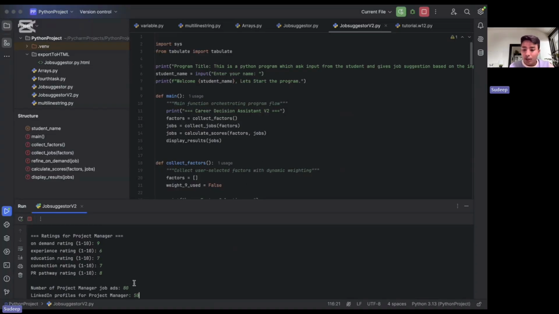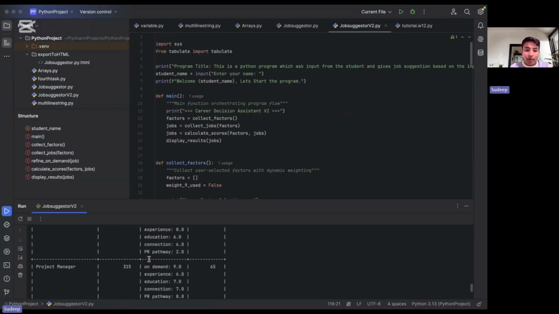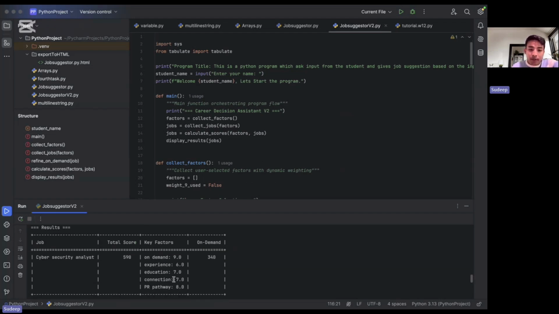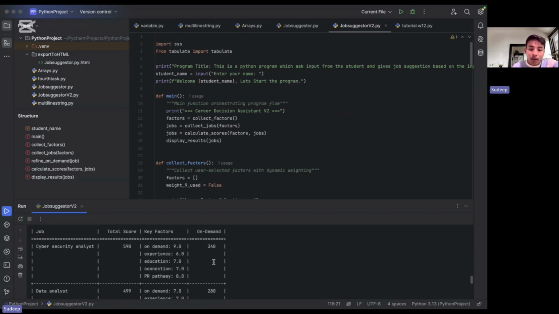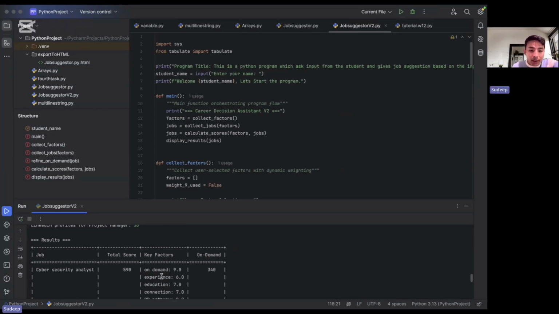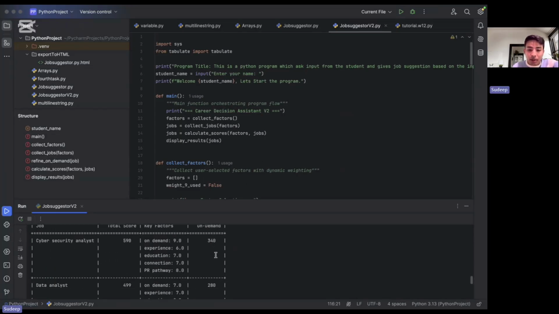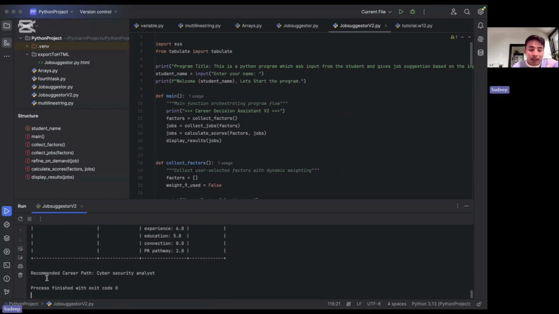And LinkedIn profile, 50. So based on my input, it has given me a tabular outcome, and it has calculated all key factors and then calculated the score on everything in here. So you can see in the table format about these jobs, total score, my inputs, and on demand. And comparing all these, it has recommended me the career path of cybersecurity analyst.